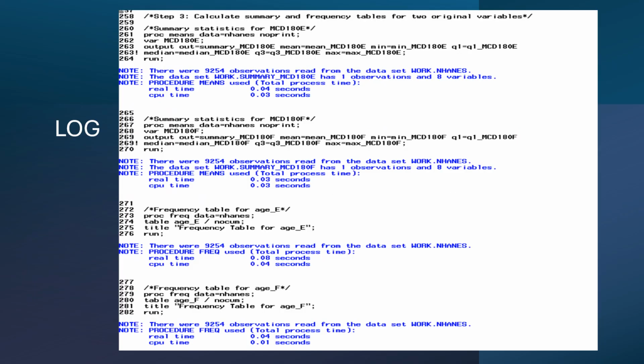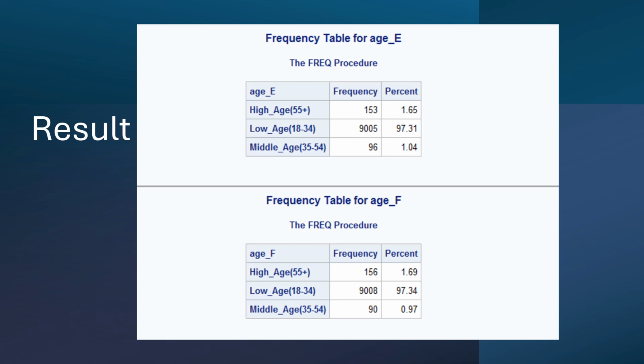And this is my code, and this is the log output, and this is the result, the frequency table for the age E and the frequency table for the age F. Here high age 55 plus has a frequency of 153, and for low age 9005, and for middle age 96. And the frequency table for age underscore F has frequency 156, and low age has frequency 9008, and middle age had 90. This is the result.